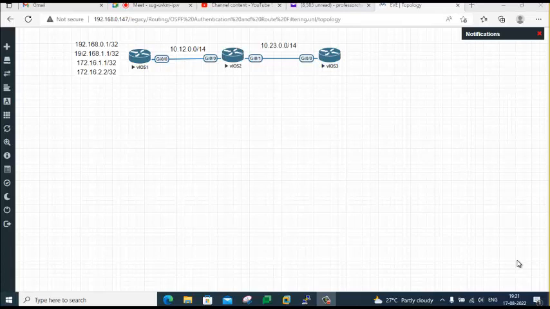Secondly, we have type 1 authentication, which is plain text or clear text. What does that mean? When a hello packet goes, or any OSPF packet goes, it may be an update packet or whatever, the passwords will be sent along with the updates or hello packet in clear text. This is type 1 authentication, clear text authentication.